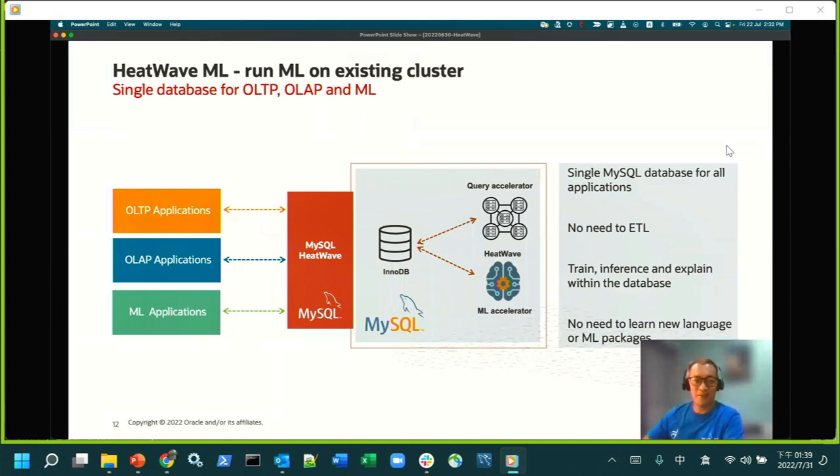So what is MySQL HeatWave? MySQL HeatWave is a plugin that's designed and developed on top of the MySQL database engine. So we have MySQL, with the proven and trusted database engine called InnoDB. HeatWave is a plugin developed on top of the InnoDB engine. Today, we have delivered the industry's fastest query accelerator that is able to accelerate your long-running queries. And today, we're going to focus on the latest innovation that we introduced in HeatWave, the machine learning capabilities.